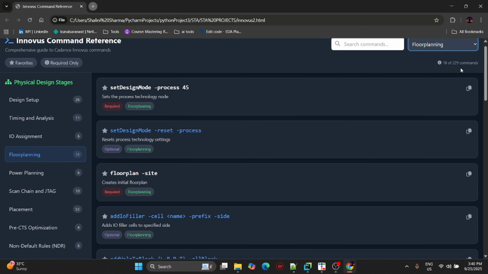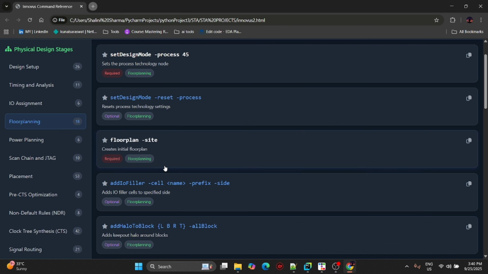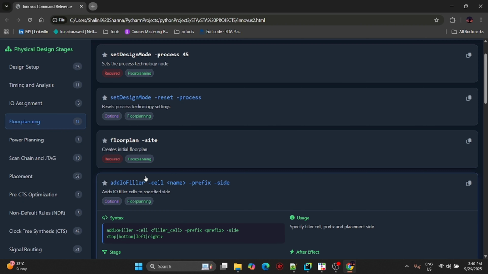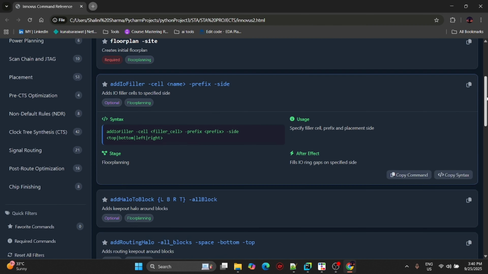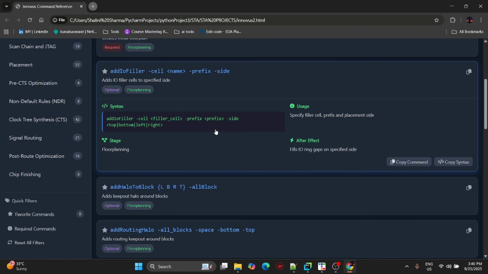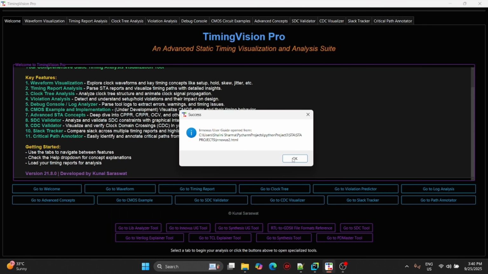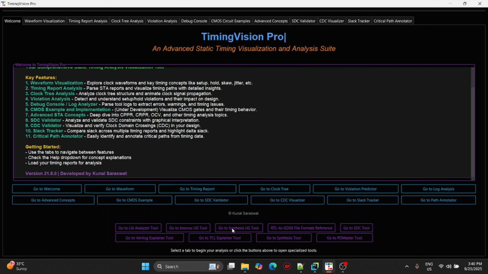So like that it will come like this. And suppose I am going to add filler cell or cell name, I'm clicking on this. You can see here it will give me the syntax of how to use that, its uses, its stage, and its after effect. So directly I can copy this command or copy the syntax to use it. So this is the tool. This is also the Innovus user guide, which is under progress and which will support this tool, TimingVision Pro.